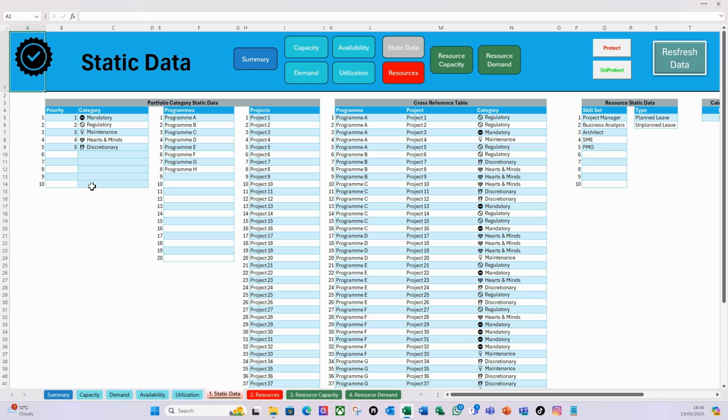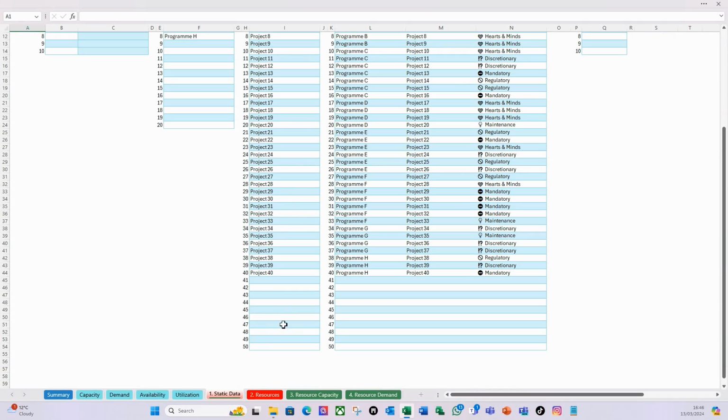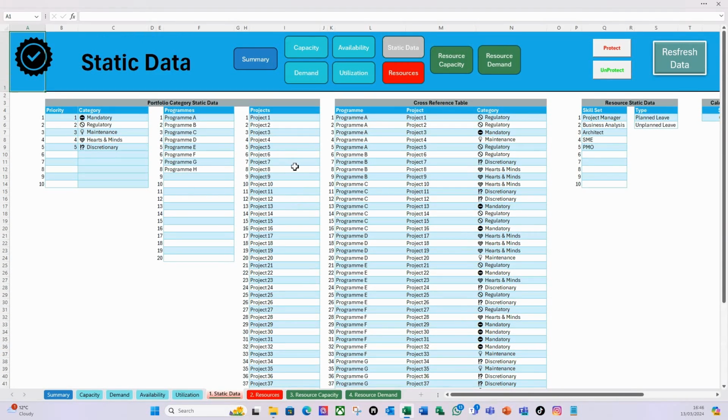but you can create your own business as usual categories as well. We've also got programs, so you can have up to 20 programs, and also here you can see you can have up to 10 categories. So we can have up to 20 programs, and we can have up to 50 projects here in the projects table. Then over here is the cross-reference table, and this is how we create the relationship between these 3 tables. So based on the program, what projects are related to that program and what category do they fall under here. So that's the cross-reference table.